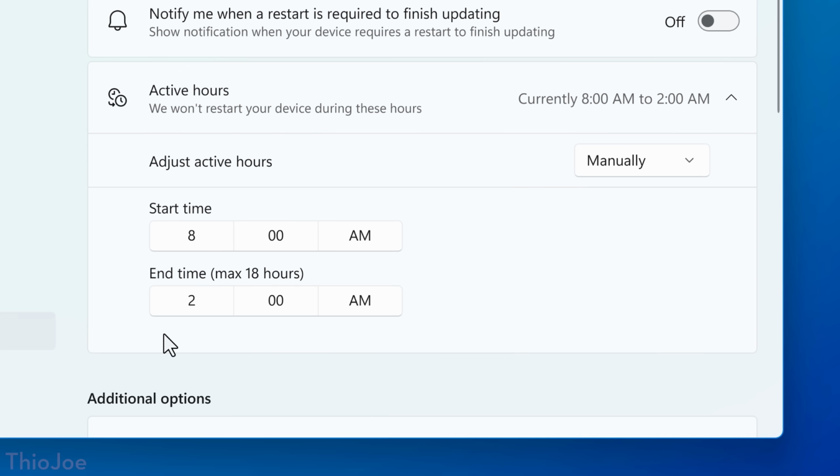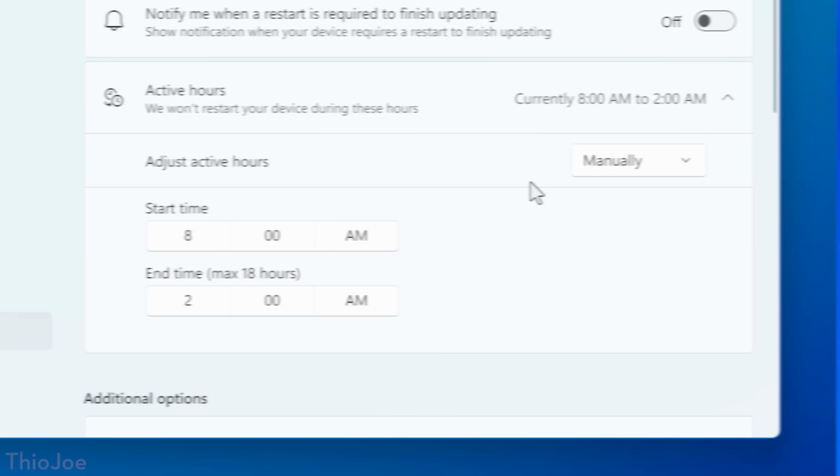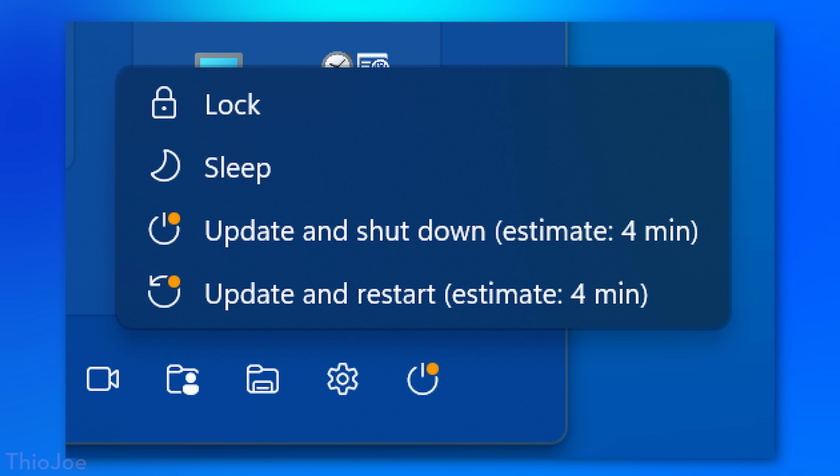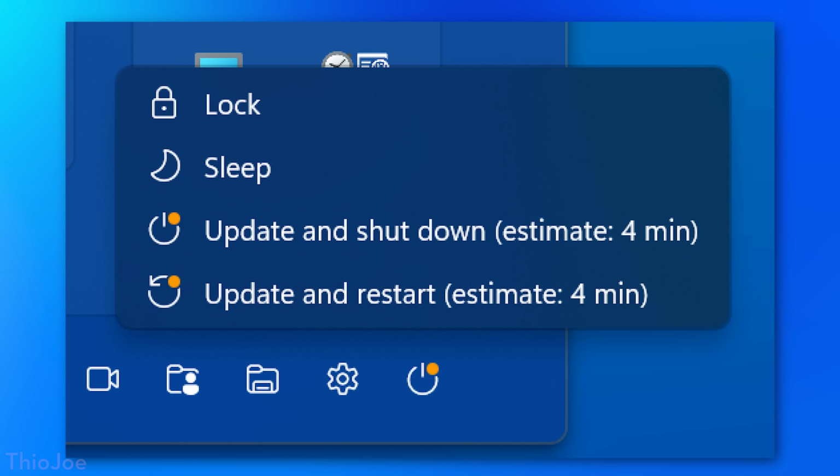But of course, even with these active hours, you then still have the option to manually shut down and restart or whatever and update just through the Start menu, so you'll still be able to do it, but have a lot more control over it.